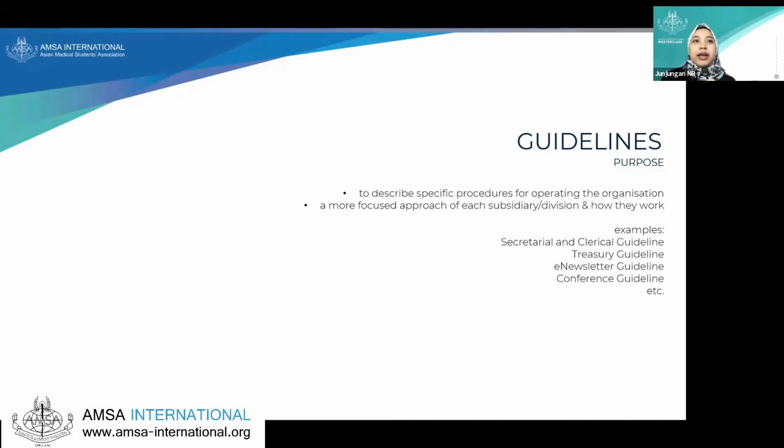So it focuses on, maybe, each division of your organization, and then each subsidiary, or it can also be about, for example, sponsorship guidelines. It doesn't have to be academic guidelines. It can also be something other than that. So examples of the guidelines from AMSA International include these secretarial and clerical guidelines, treasury guidelines, e-newsletter guidelines, conference guidelines, etc., etc.